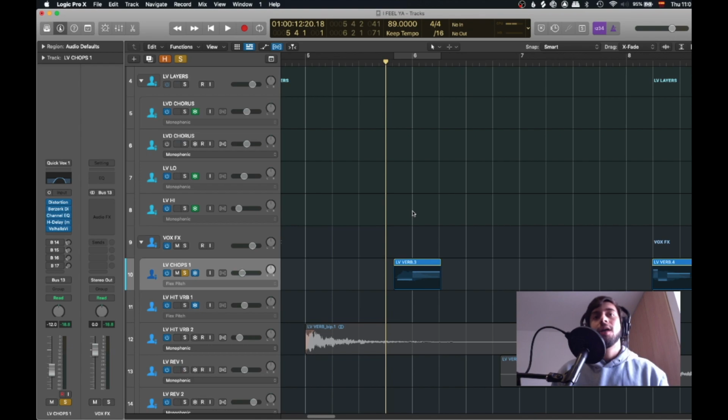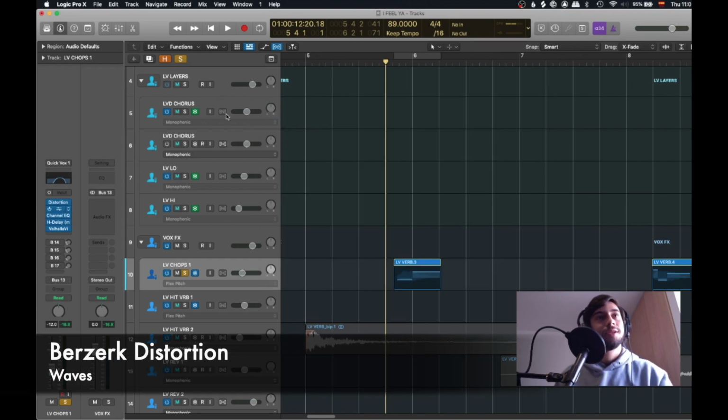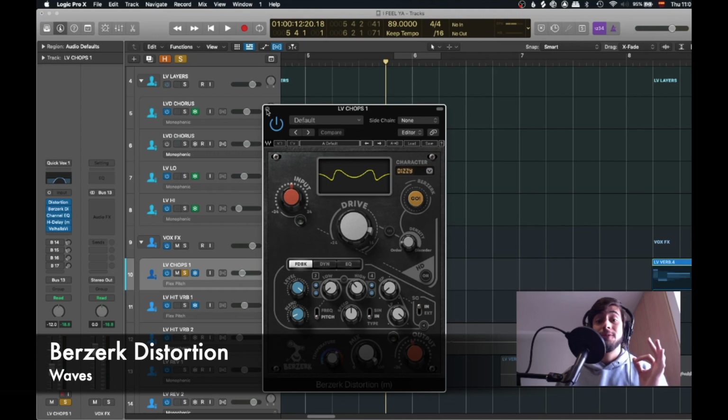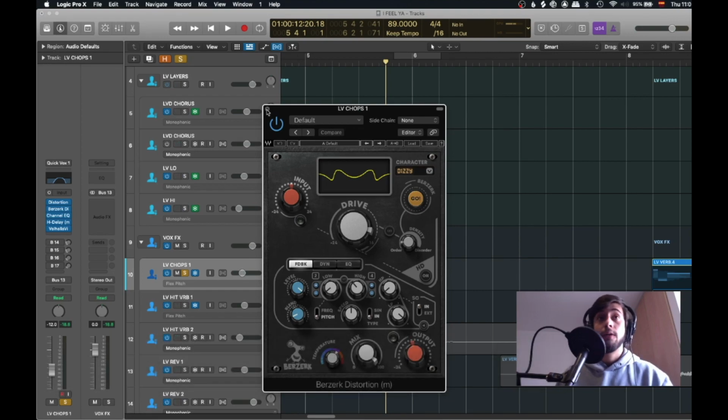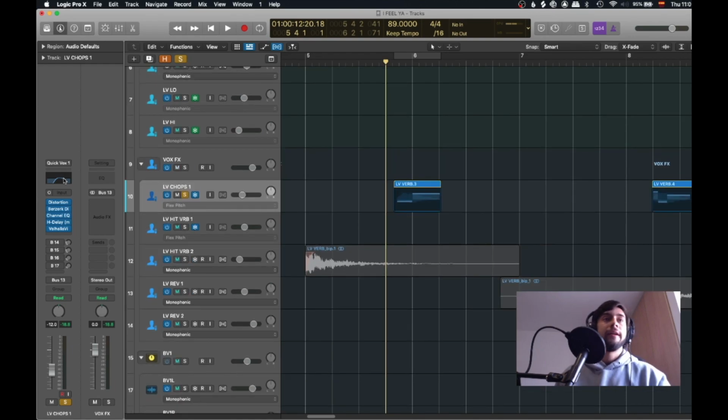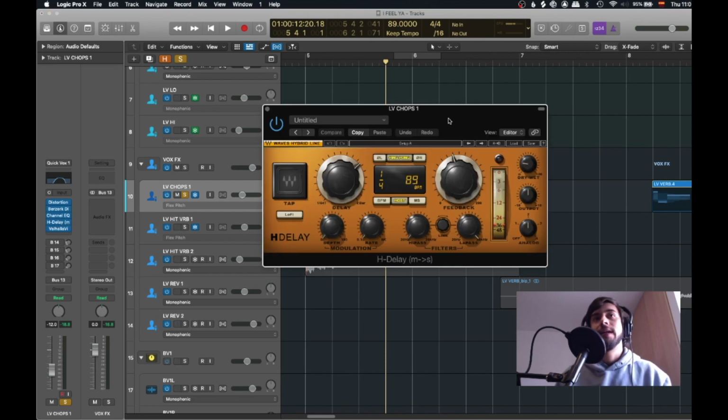Again, it's a different chop from the lead vocal, processed in a pretty similar way actually. Just Logic stock distortion, then Berserk distortion from Waves, super nice distortion. It was free for a while, I don't know if it still is, but it's a really nice distortion for processing vocals. Then an EQ, cutting out whatever I don't want, H-Delay, and reverb. And I'll show you the settings on these.